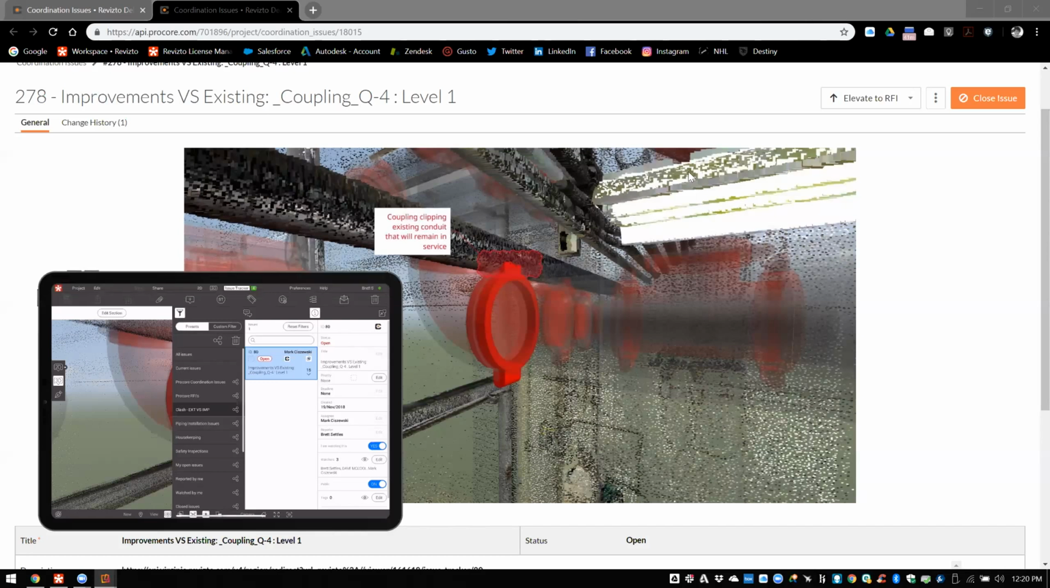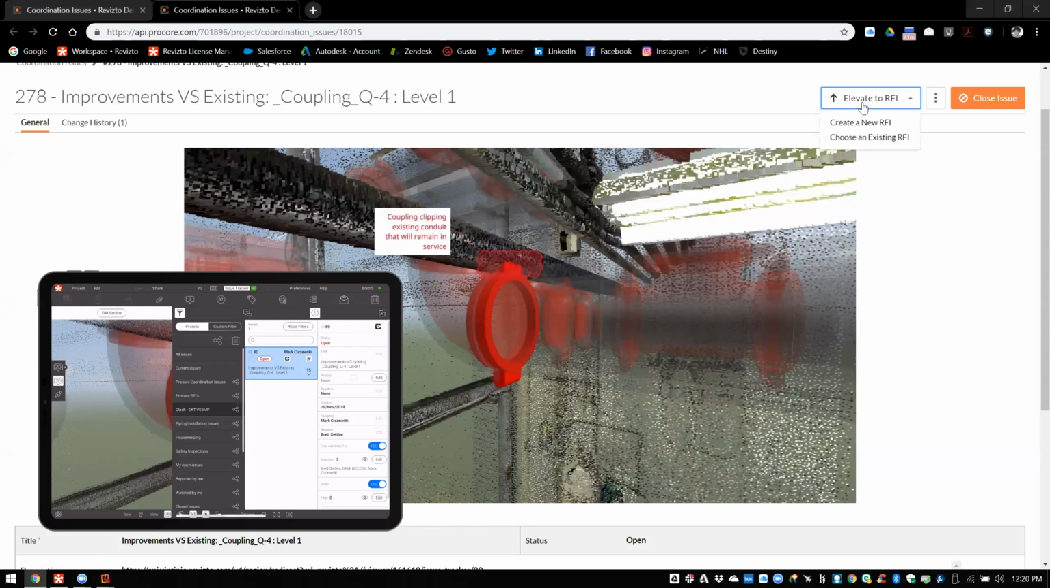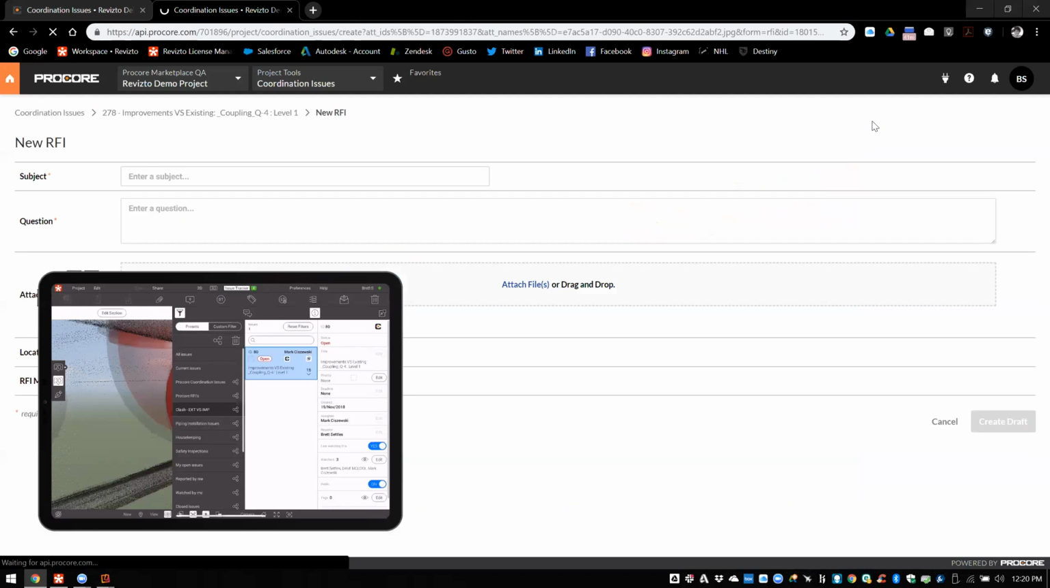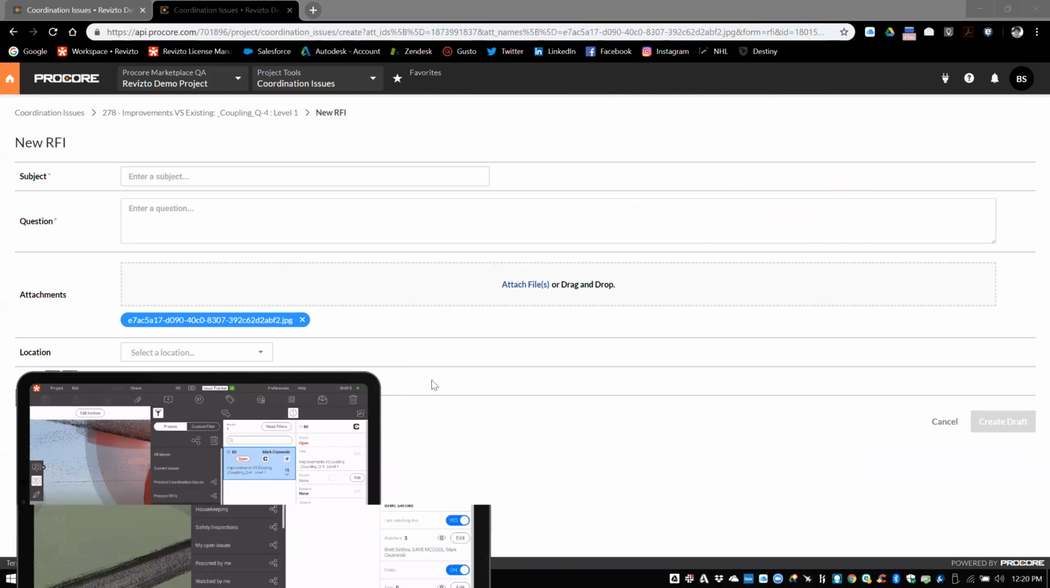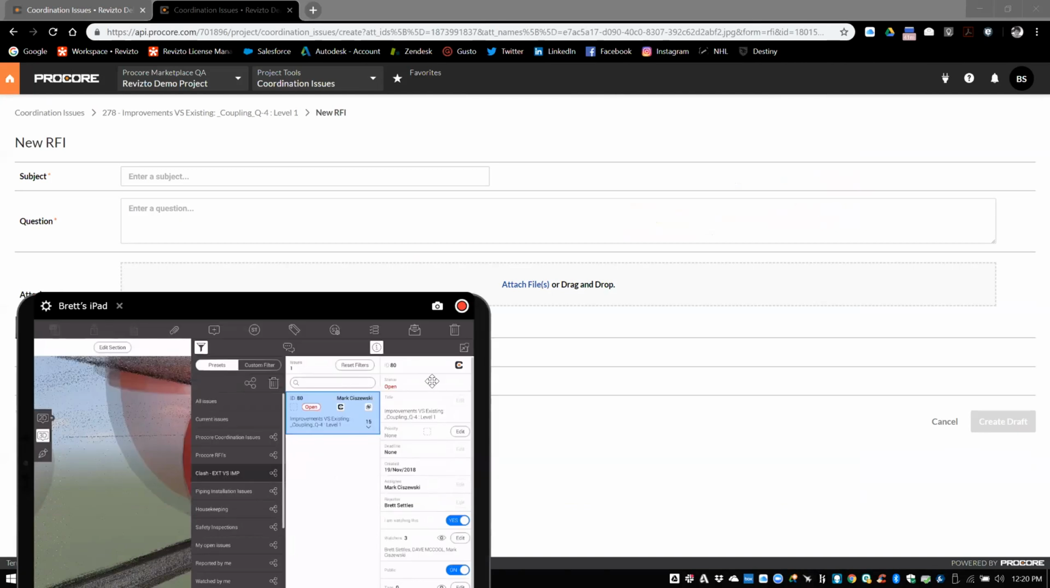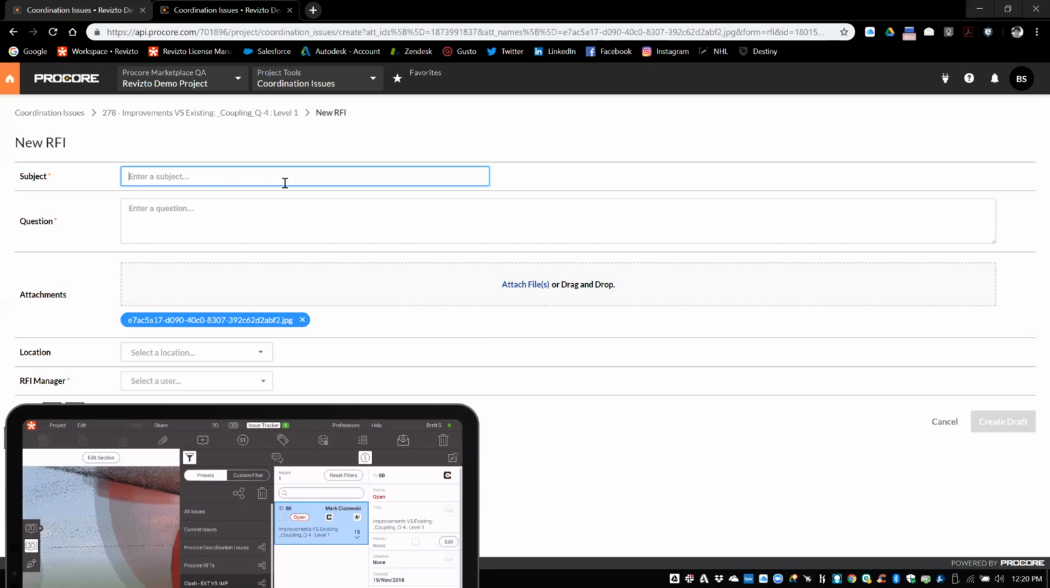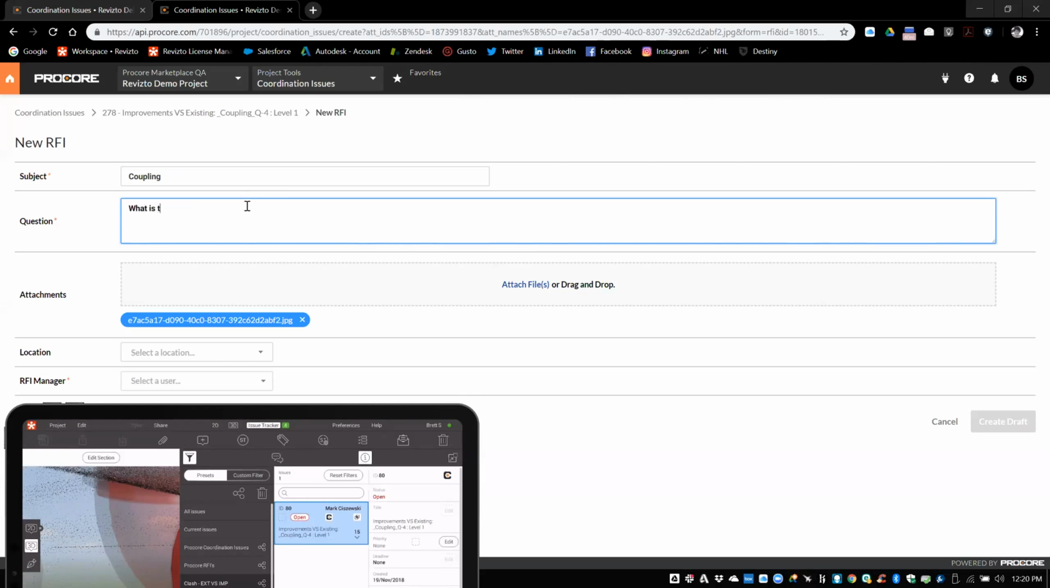But let's say that this information is going to have to go through the paces of generating an RFI. In that case, inside of the Procore coordination module, this is where we can come in and begin to create that. So we can come in here, and I'm going to expand this up a little bit and pull it down just so that we can see this interaction whenever this takes place. But we can come in here and fill out this information, as well as select an RFI manager.